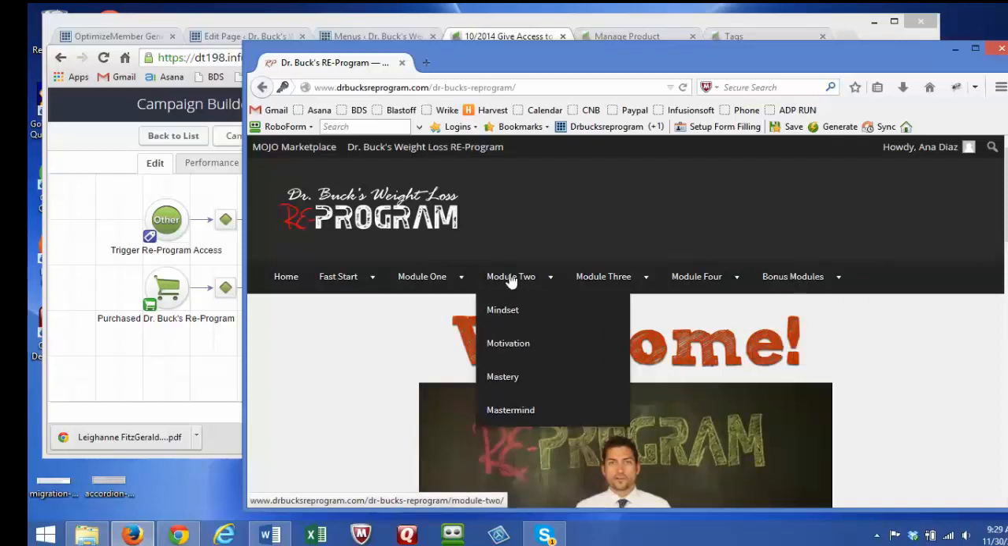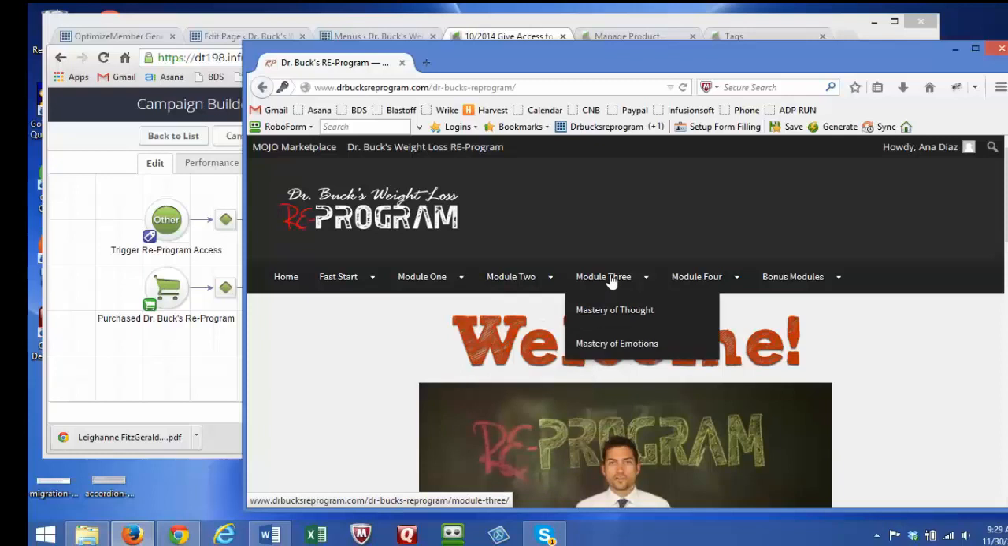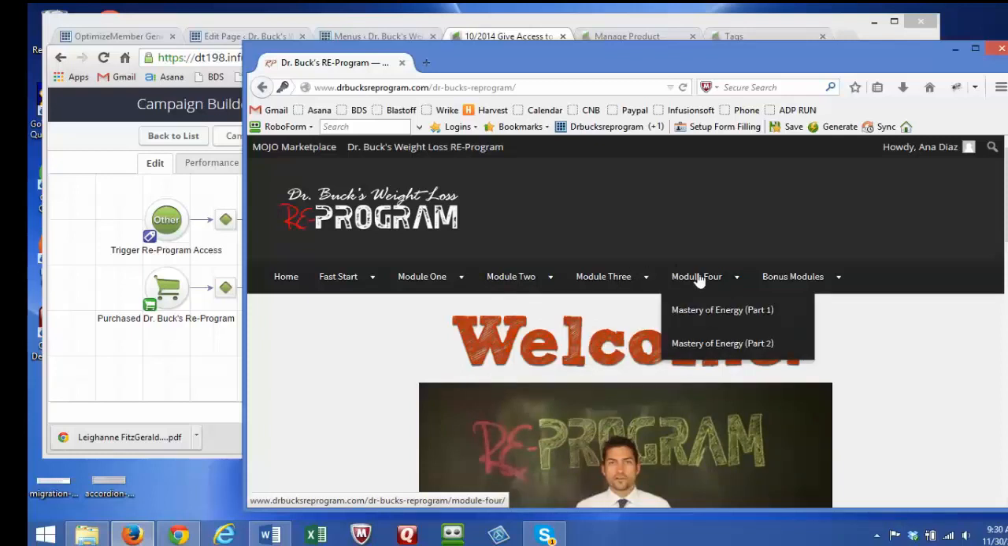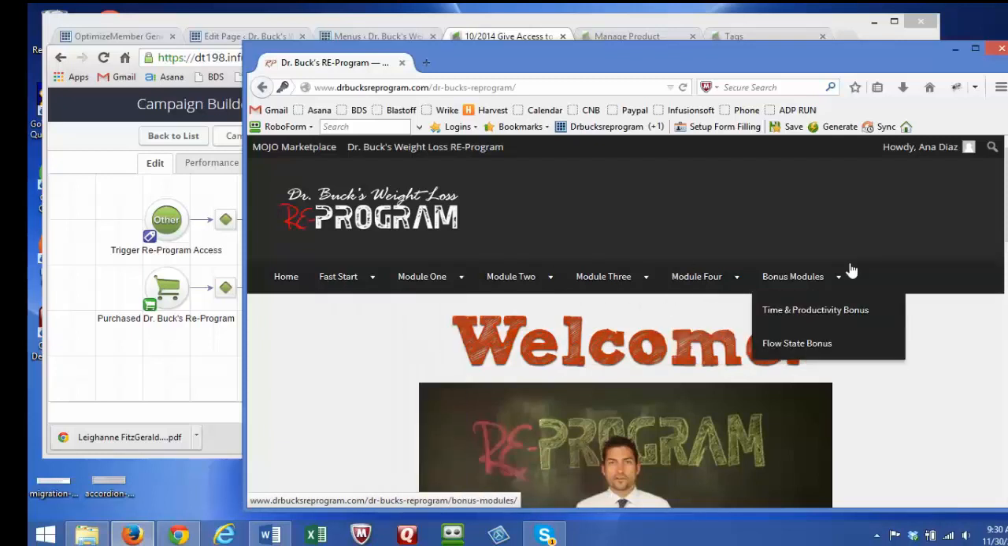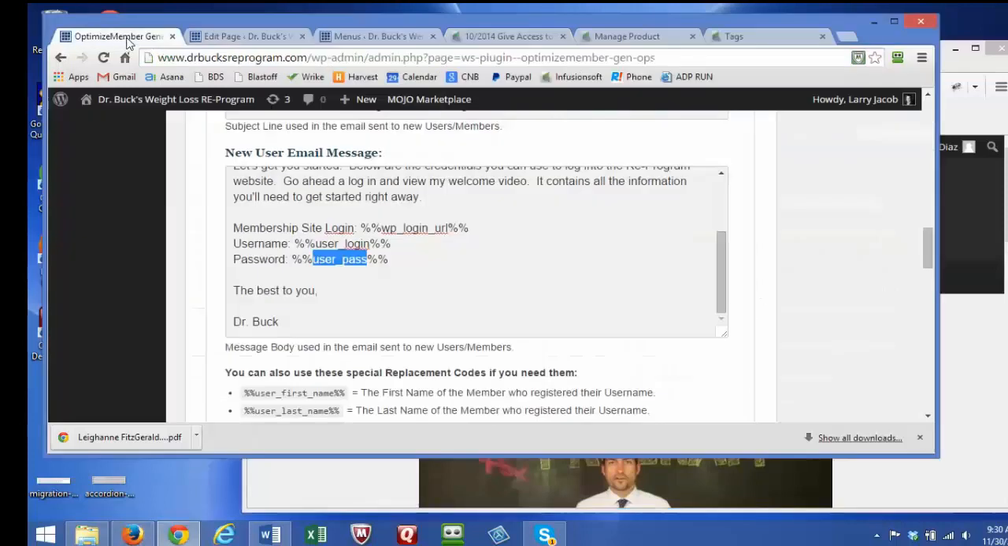7 days later, we open up Module 2 and these 4 pages. 14 days after they purchase, they get Module 3 and these 2 pages. And 21 days later, they get Module 4 and these 2 pages. So it slowly rolls out this content. So how do we make this happen?